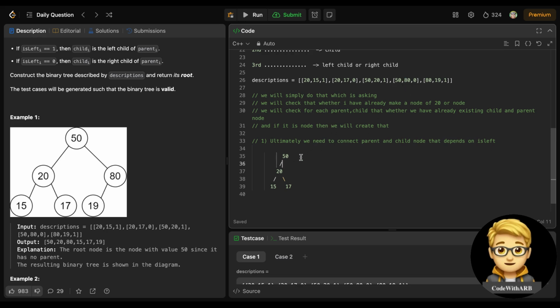So we will create 80, and if we create 80, you see that it is at the right position of 50. So we will do that, right? We will assign 80 as the right child. Now we move again, so 80 is again a parent, and 80's child already exists. 19 is not there as a child, so we will make 19, and it is the left of 80, so we will assign the left of 80 to 90, right?